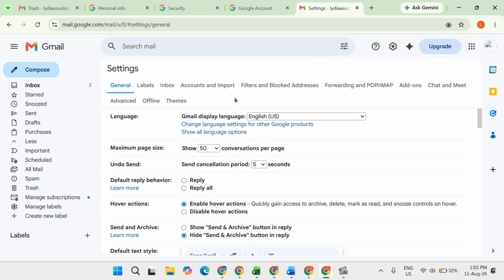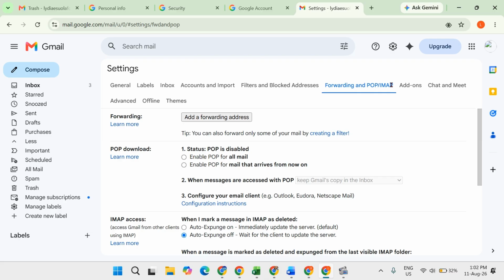So this time around, we want to check if there's any forwarding setup here. You click on forwarding and POP/IMAP, and then you can see add a forwarding address. You want to check if there is any way your email is being forwarded to another email account. So if you discover a forwarding address that you never added by yourself, that is a major warning. And it also indicates that somebody is actually forwarding email coming to your inbox to another place, whether to their inbox or to someone else.